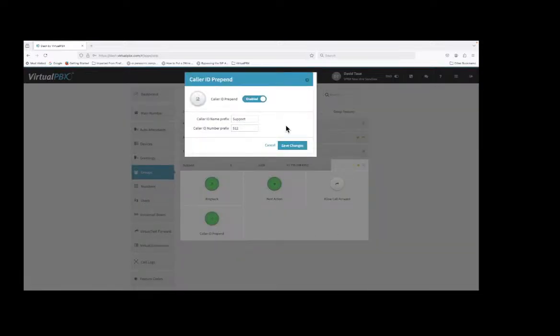Caller ID prepend, this is a VoIP phone feature. This allows you to add additional text or numbers that shows up on your staff members' VoIP phones in front of the caller ID. So customer Mary is calling in, rings to Bob's Yealink phone. On Bob's Yealink phone, on his display, he'll see the word support and then customer Mary's phone number. Right? So he knows what kind of call he's getting.